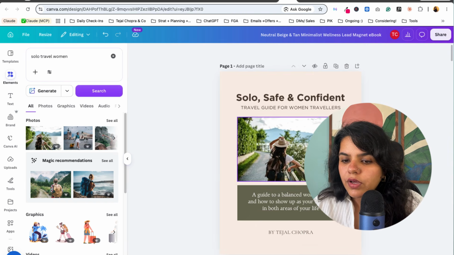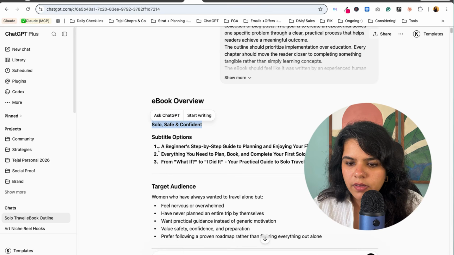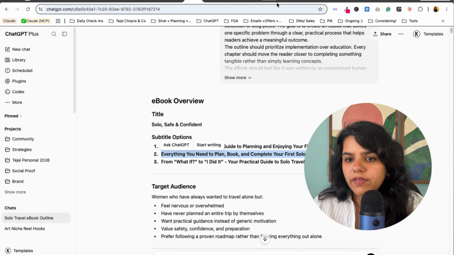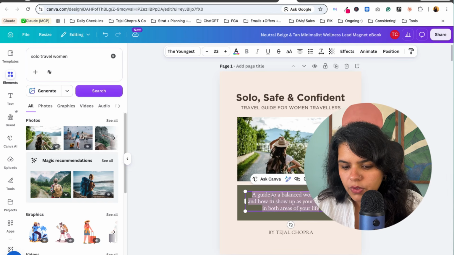Basically here you need to fill in your own text. So here, for example, we have a subtitle: a beginner's step-by-step guide to planning and enjoying your first solo trip. From what if to I did it, everything you need to plan, book, and complete your first solo adventure. This is nice. I like the first two. I can further work with AI to make this even better. For now, I'm going to use this.